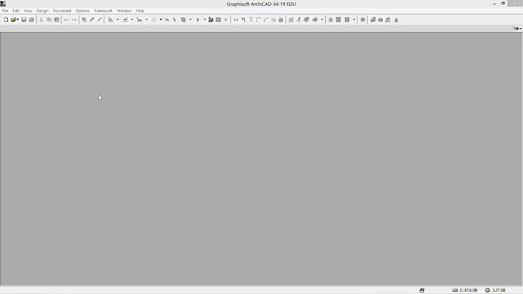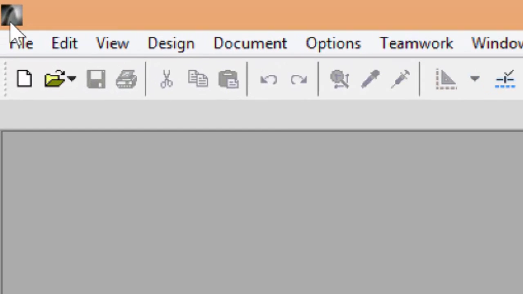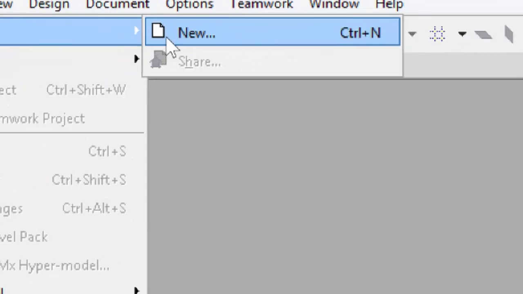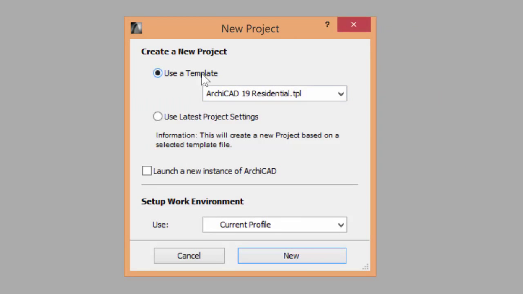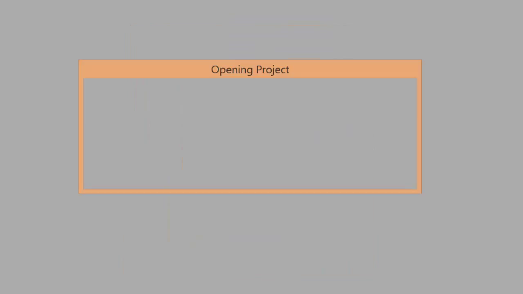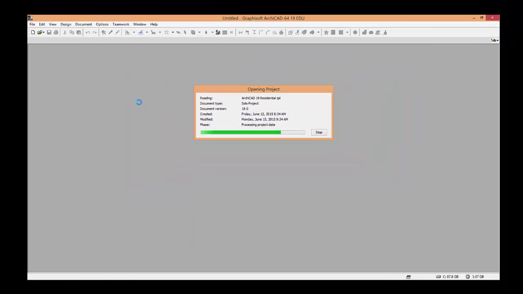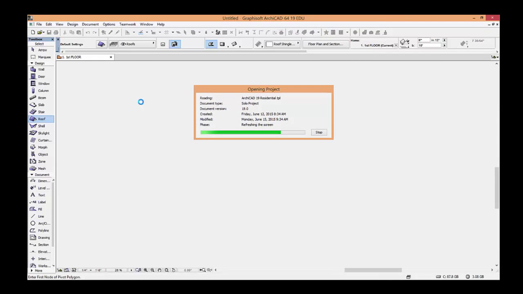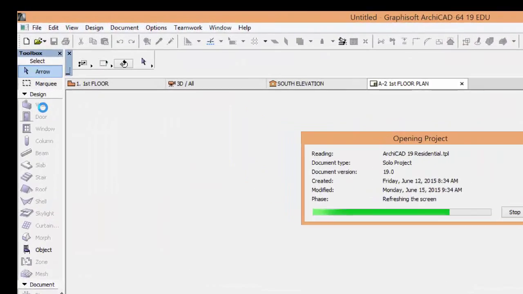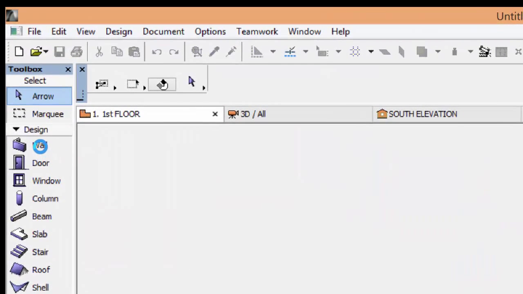This video is going to be a 5-minute introduction to ArchiCAD Release 19 for beginners. We'll go to File, New, and select the ArchiCAD 19 residential template, and we'll create a new project. Then the first thing we're going to do is draw the exterior walls of the building. So we'll click on Wall.